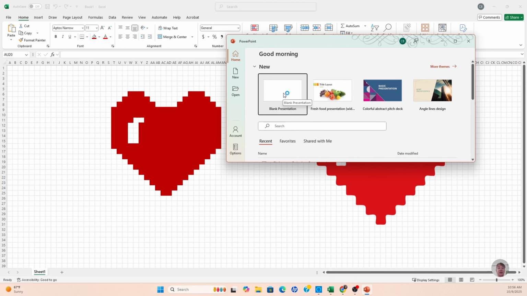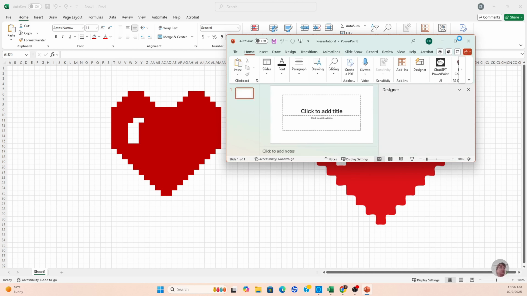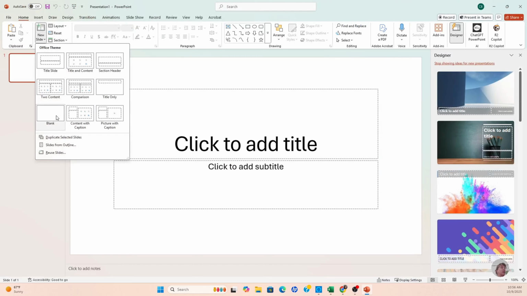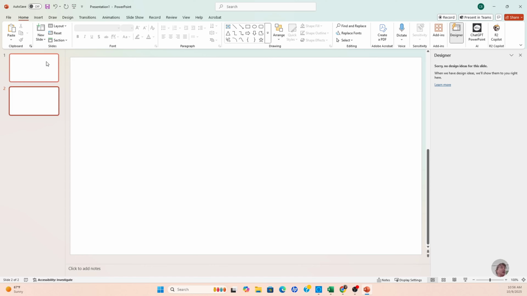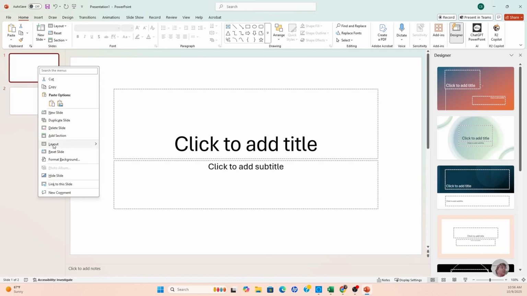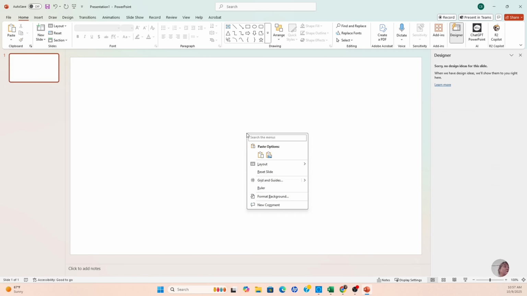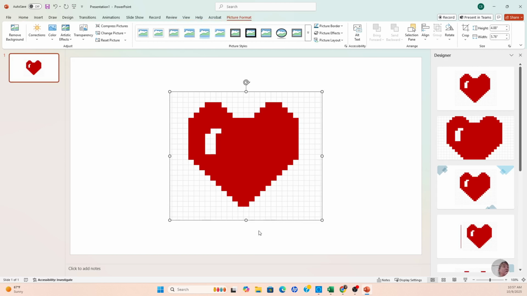I'm going to choose blank presentation. Let's go ahead and make this a full-size screen. I'm going to come here to new slide and choose blank slide. We'll come back up here on this one, right click and simply delete it to remove this slide. So now we have our blank slide. We're going to right click and choose paste. So we have our heart, but the issue with the heart now is we see our grid lines or our cells from our Excel spreadsheet.